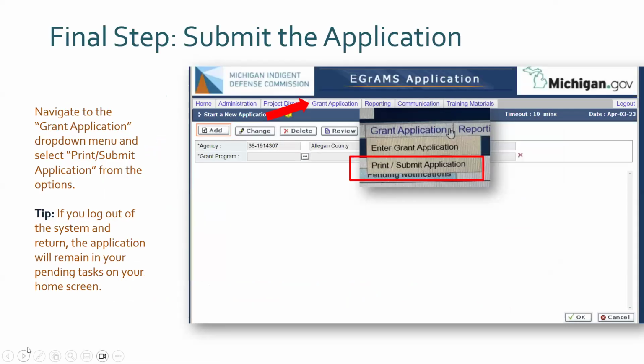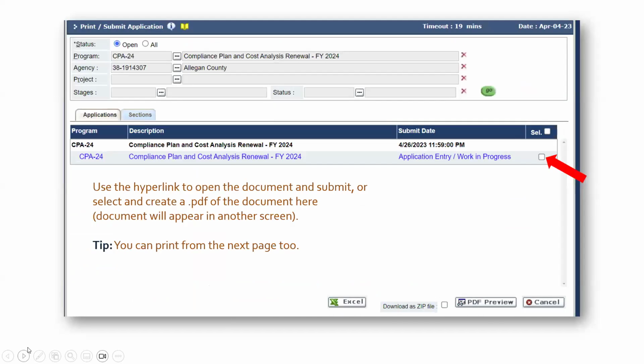You're going to close it out up there to the right. And if you're ready, you can go through and print and submit the application. You can print at any time, even after you submit it here. So go back to that print submit. You're going to get this little hyperlink here.